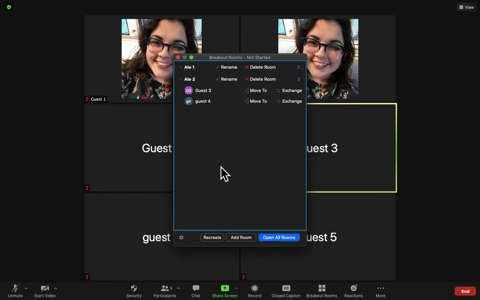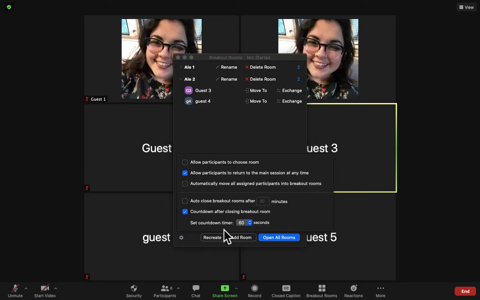So you're going to go to this options right here, and you're going to see there's a whole list of options that you can choose. You can allow participants to choose their own room. You can allow participants to return to the main session. I'm not going to check that one. We prefer to have it unchecked with our students. And automatically move all assigned participants into breakout rooms.